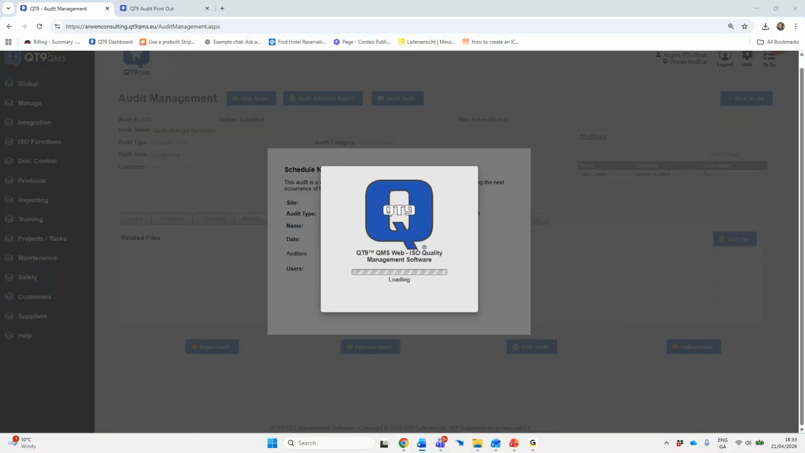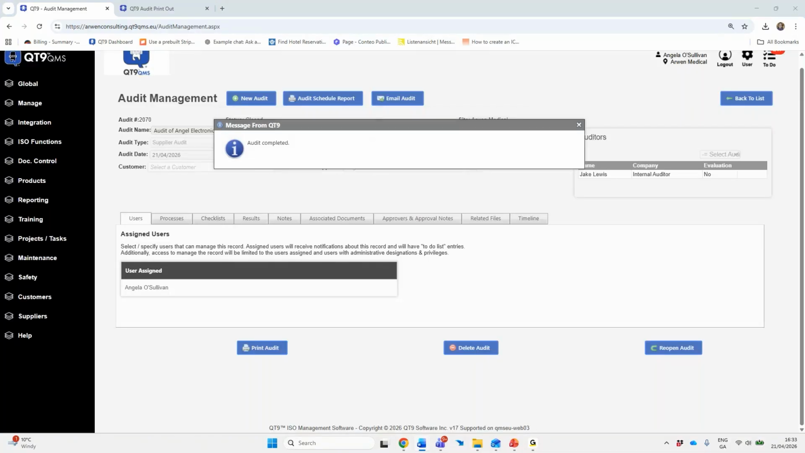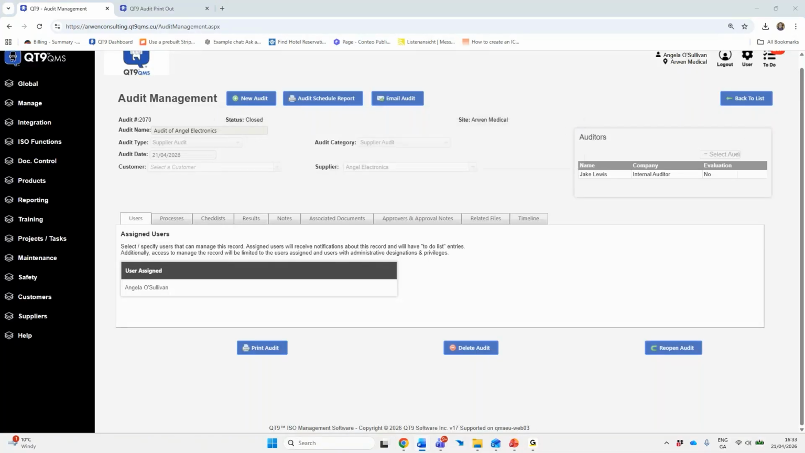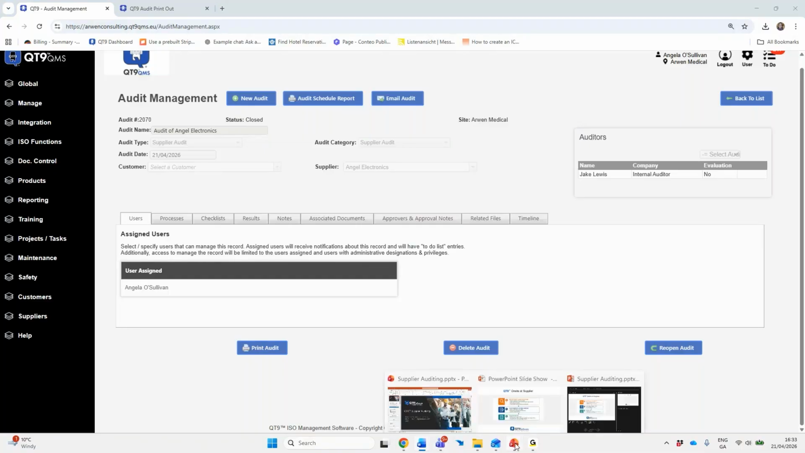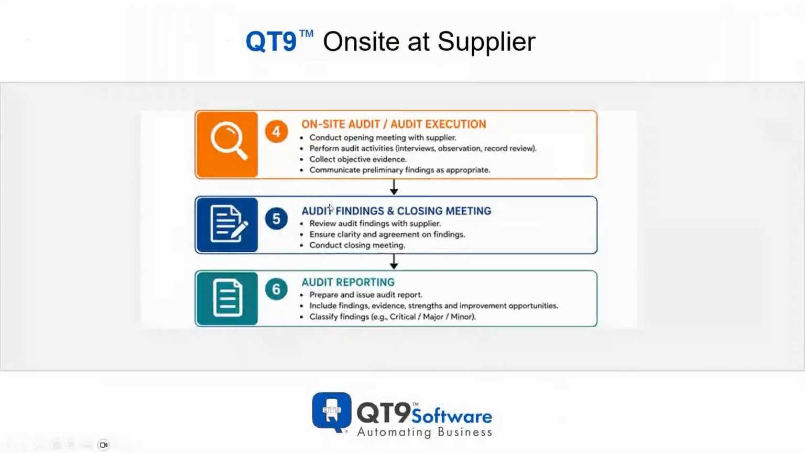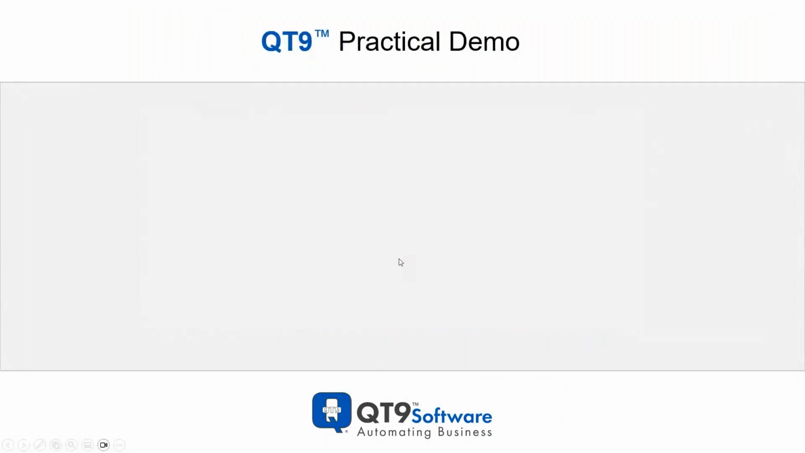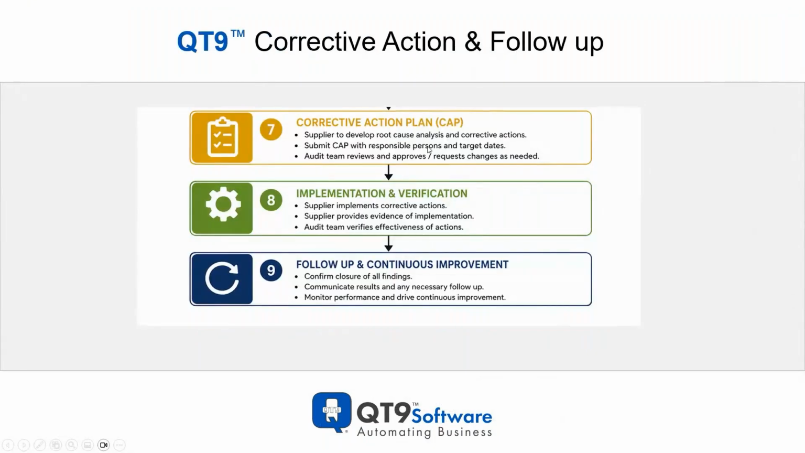And as we're cycling there, I'm going to go back and show you how we do the follow-up. So we have this part done, and we are now going on to the corrective action and follow-up stage. So here's where we're back at our own company, going through the corrective actions, and we want to now assign them to our suppliers.